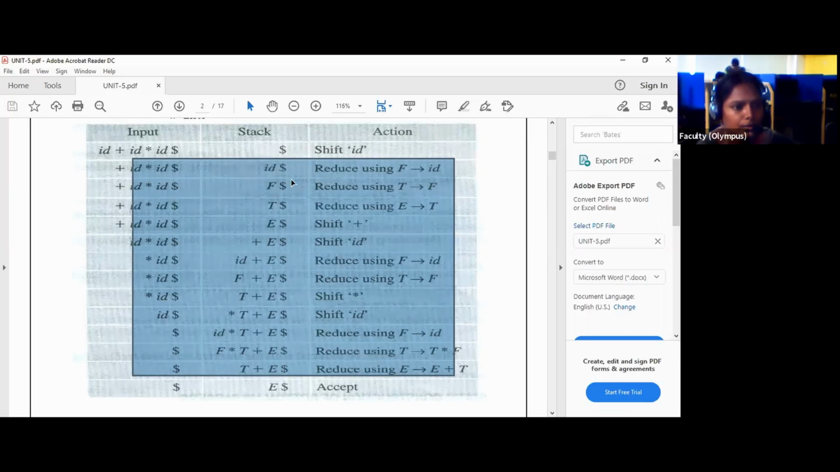Whether we are reducing or substituting, that is up to you. When you want to adopt reduce, you can go for it. When you want to shift, you can go for it. These are all your own ideology. This is one way of deriving the string into the start symbol.